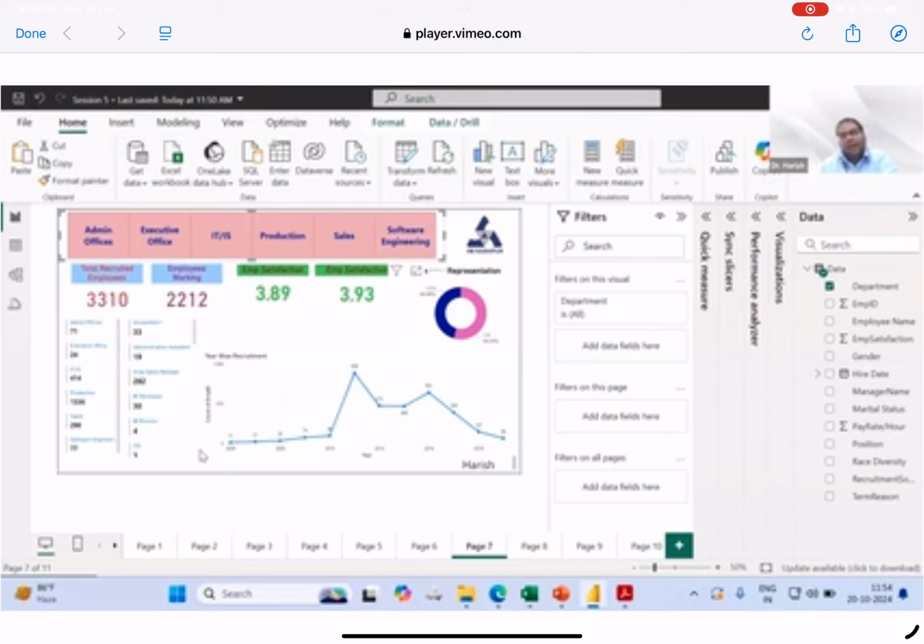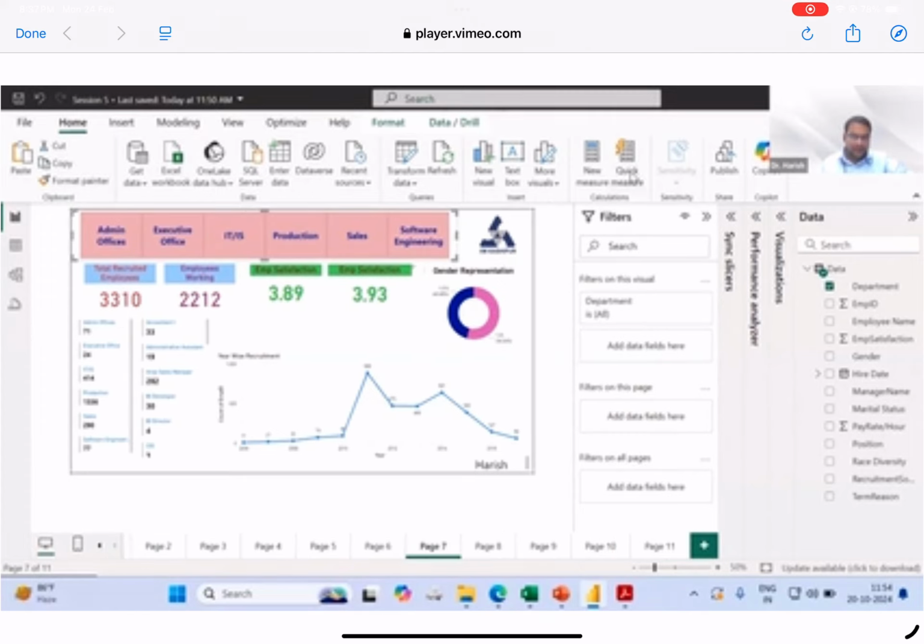Yes, filters may not be visible in the dashboard, and customers or users may not be able to change the filters when it is on the online site. Agree. Now, another aspect here is sync slicers, which I have already covered. So anything else in Power BI? Quick measures: you can directly use those limited, predefined functions in quick measures, right?